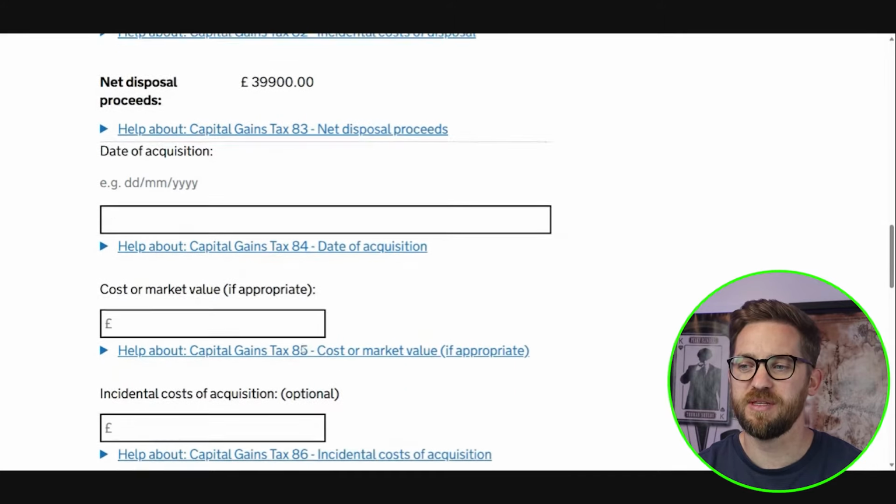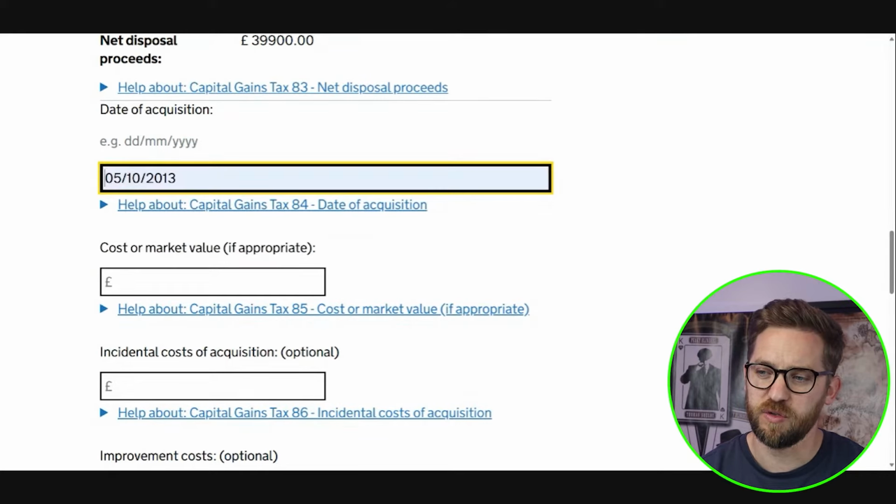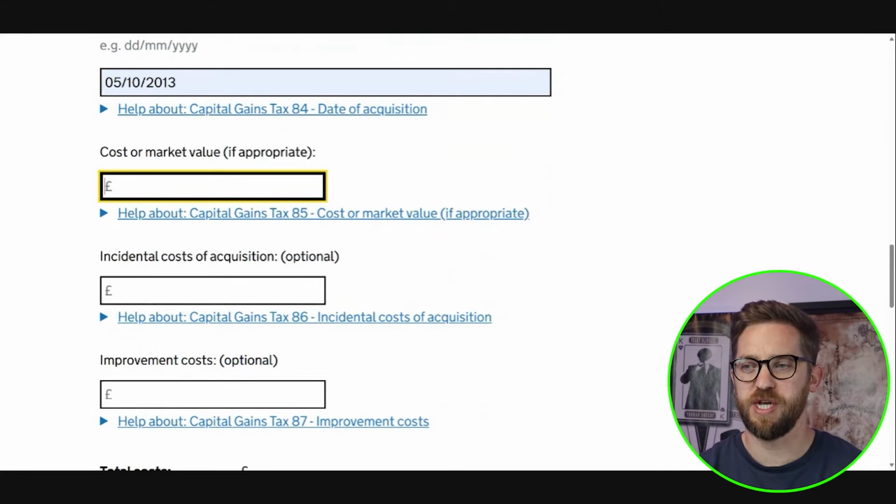You then asked about the date of acquisition. So again, you'd need to look back through your records. If I go with the 5th of October 2013, and we're looking at the cost of those shares at that point.